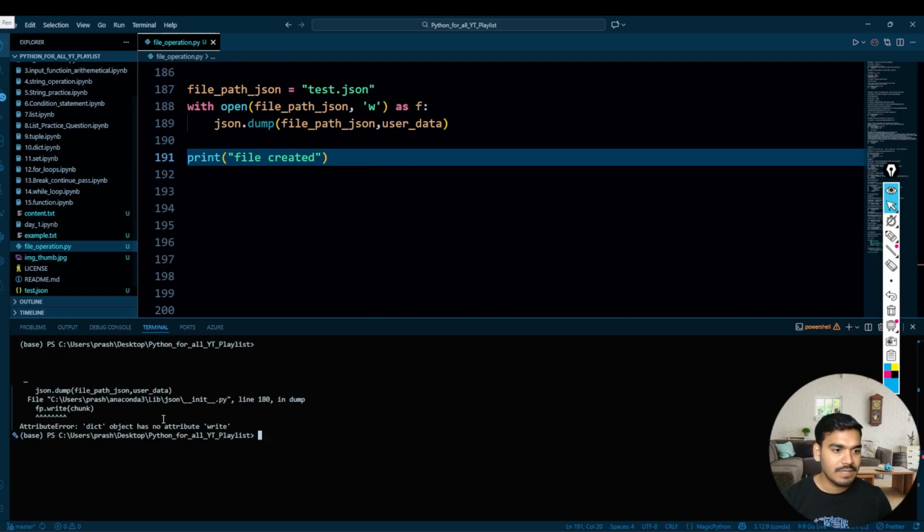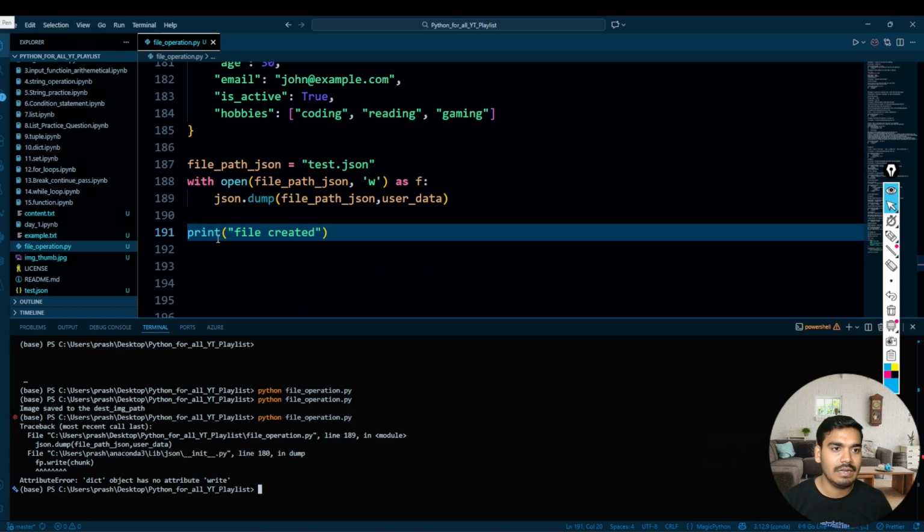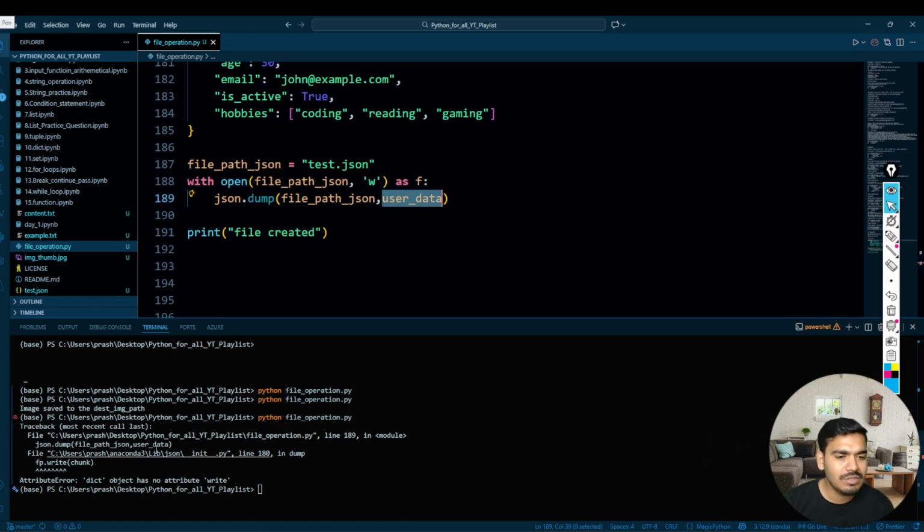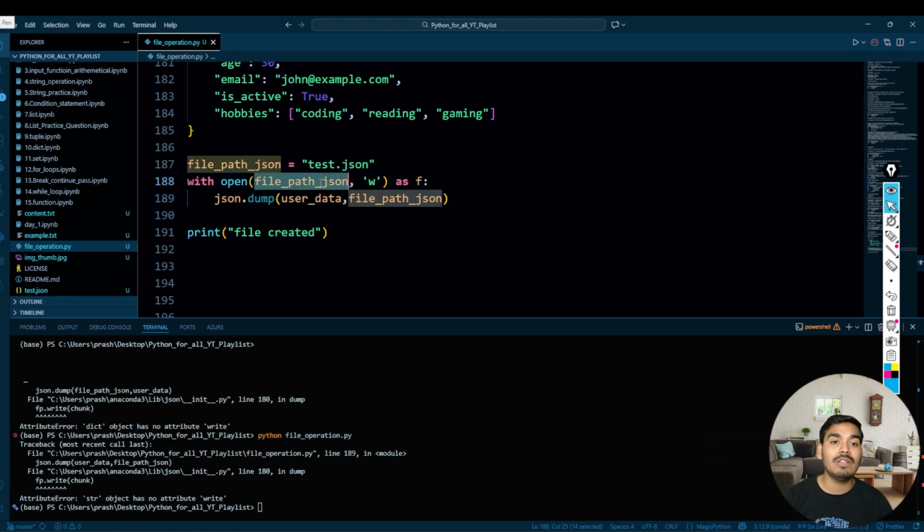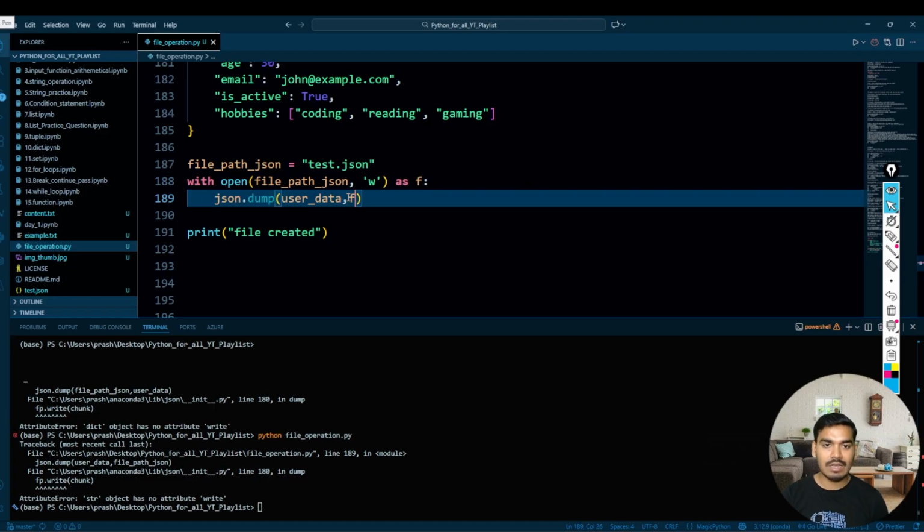Over here there is some issue, fp.write chunk 189. What is the error over here? The error is: dictionary object has no attribute write. Okay, the file path we already gave over here, so it should be f, not the file path, because we already opened that file using the with clause. So that open file needs to be passed to json.dump.